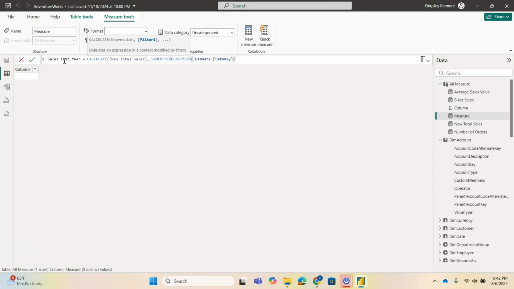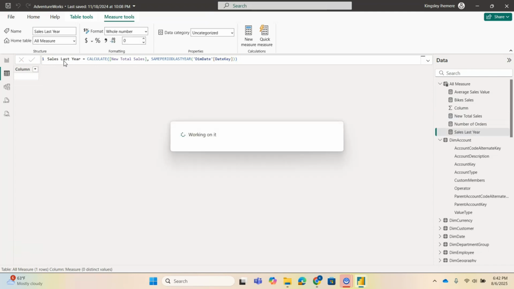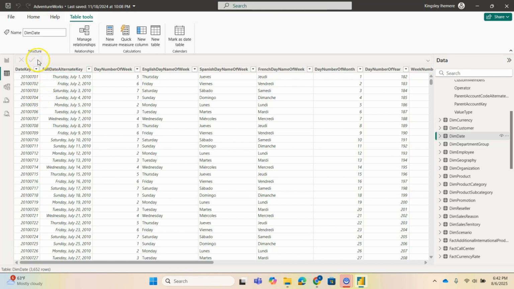Okay, and we have closed the bracket for the same period last year function. We need to close this bracket for the calculate function. So that's the two brackets, and we are good to go. Enter, and let's see what it comes up with. So it is done. Let's see, that is the date key.